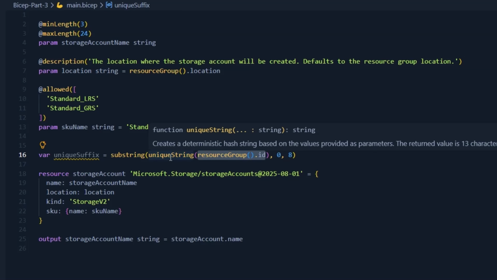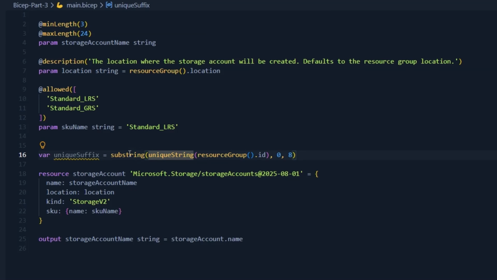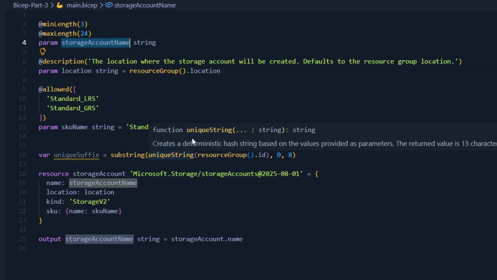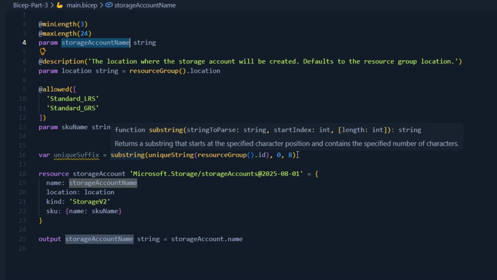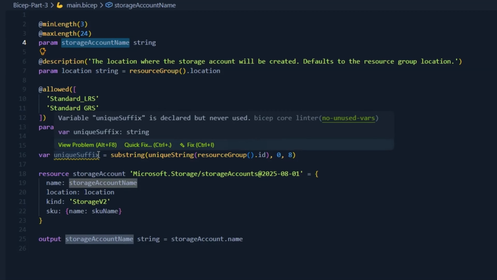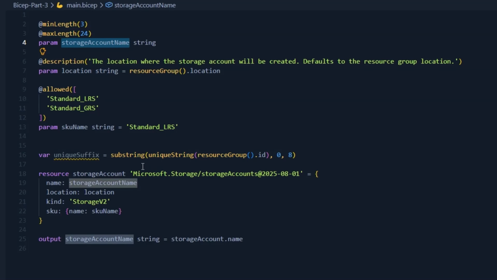Now, there may be some cases where you don't want it to be 13 characters long. That's where we use substring. It's not required all the time, but just so you know, if the name of the storage account is too long as an input, then you might want some constraints or restrictions on how long your storage account name turns out to be in the end. So in this case, I'm scoping the unique suffix to be always 8 characters long. So if somebody were to pass in a 5 or 10 character long storage account name as a parameter input, I would still be okay with running through this.